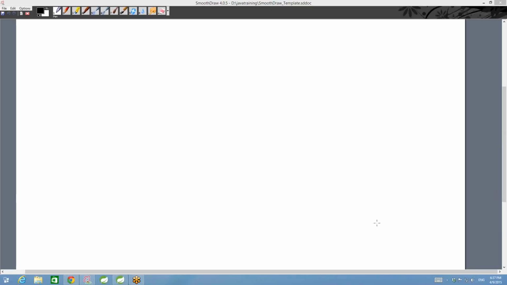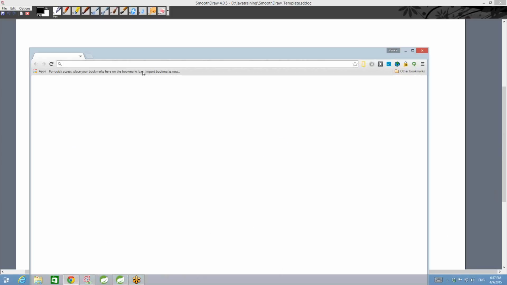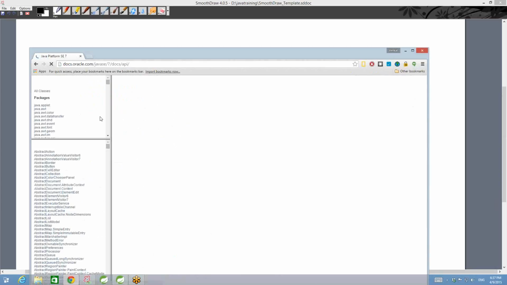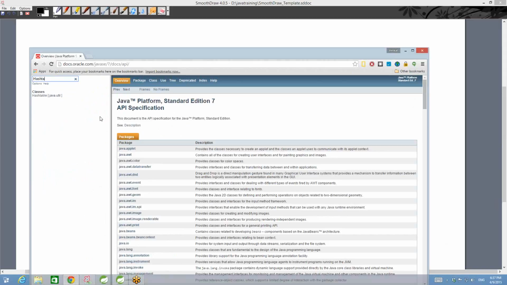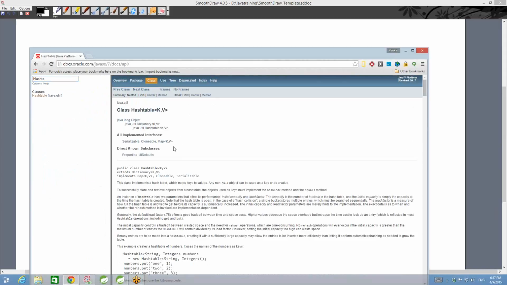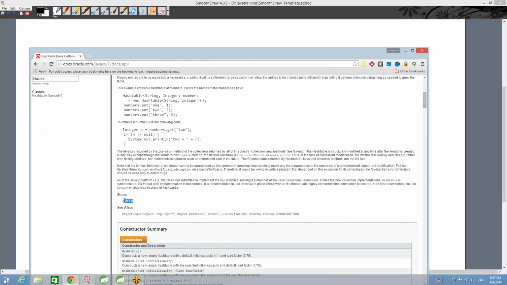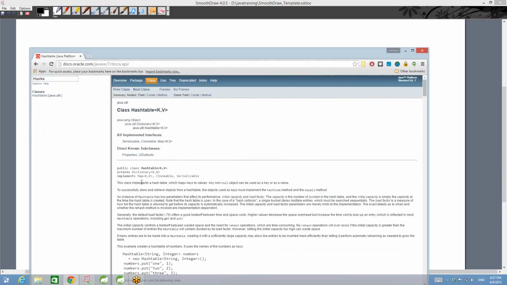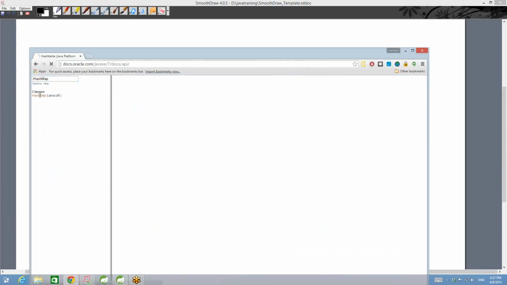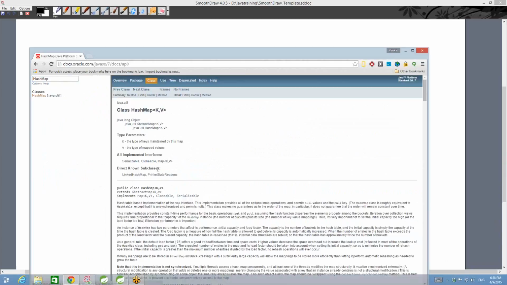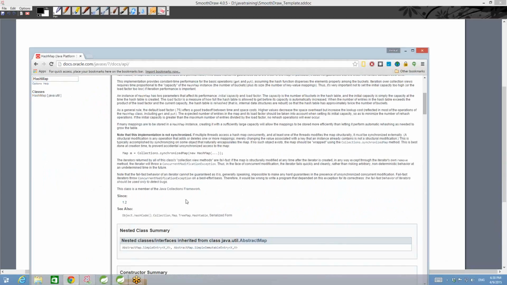And another point is that hash table is a class. If you look at the JDK 7 API, hash table is a class that's been there for a long time, since JDK 1.0. Actually, hash map is part of the Java collections API that got introduced a little later.